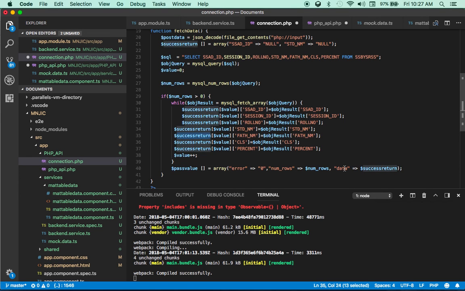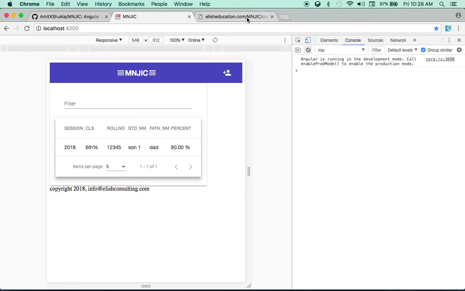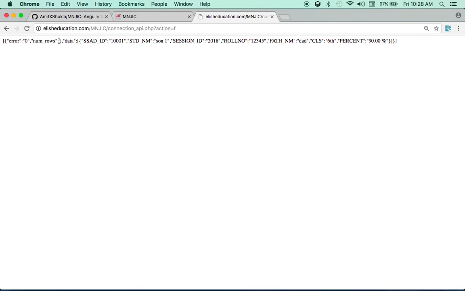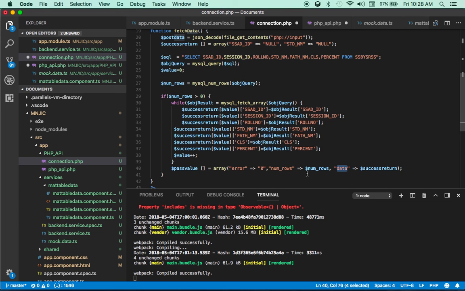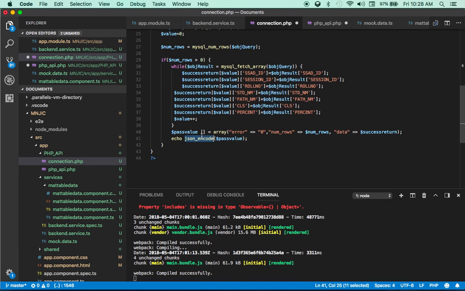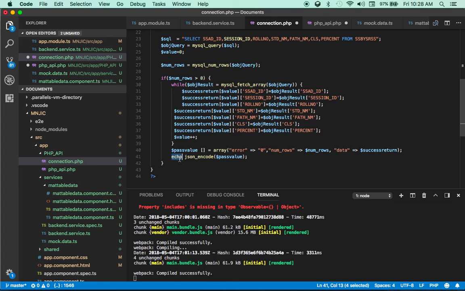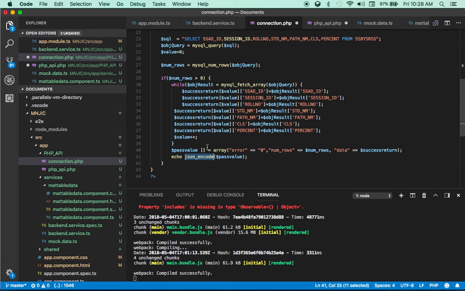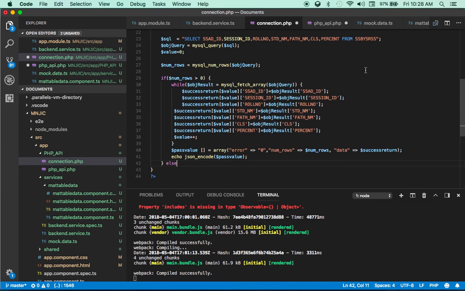And at the end of this function, all I'm going to do, see, I'm going to assign the success return to the data. So when the data comes back, it's going to look like this. It will have error, number of rows, and the data portion. Okay. I'm going to echo JSON. If you include this JSON encode, this is how PHP returns this code. So this is what the echo statement is doing, returning the data in a JSON format.